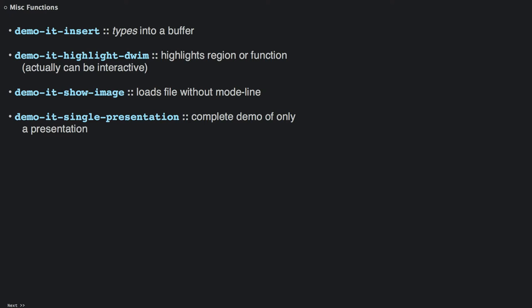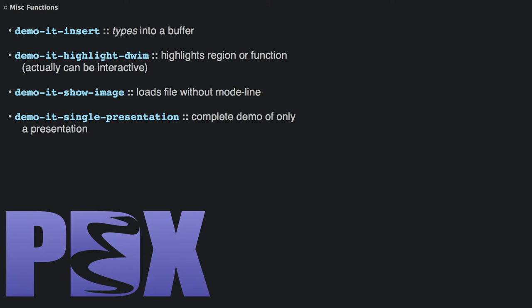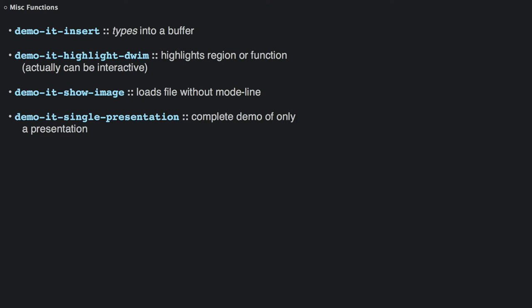Demo it, show image is like load file, but it does it without the mode line, so it just kind of magically appears. So that's really a buffer down at the bottom. And then I sometimes find that I just have to do a quick org mode presentation. So I created a function that creates a demonstration in org mode. Hitting the advance key advances through the presentation, and that's all it does.